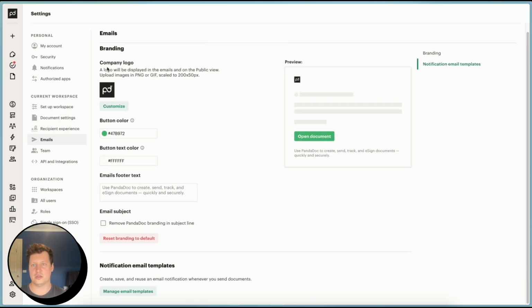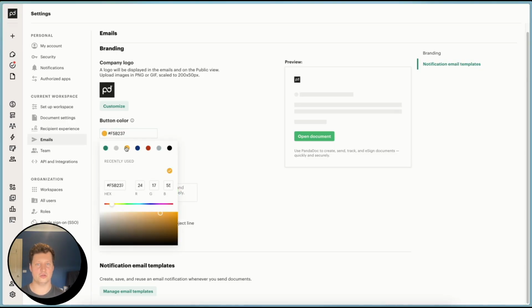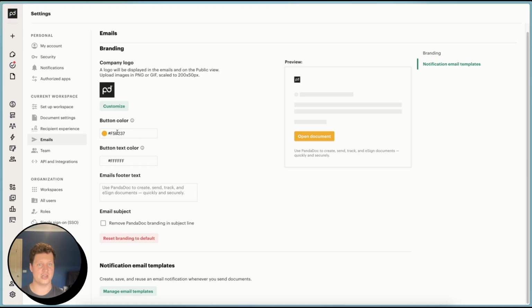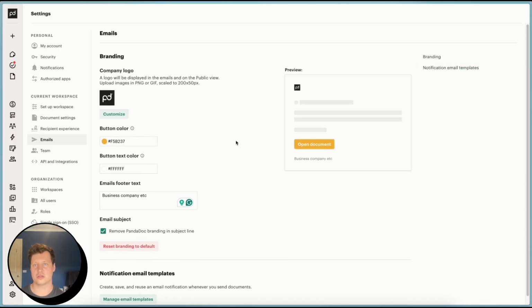Under emails, the company logo will display here again, and if you didn't set it up in the workspace settings, you can customize that and change the logo in here, and this gives you a preview of that email that I mentioned before that will display. You can change the button color, so if you want to, you can set that to whatever your brand coloring is, which can look quite nice, and then obviously the button text, and then you can remove this 'Use PandaDoc to create, etc.' You can pop that down the bottom there. 'Thanks so much for choosing us,' etc. And you can also remove that PandaDoc branding here. So that's how that works.